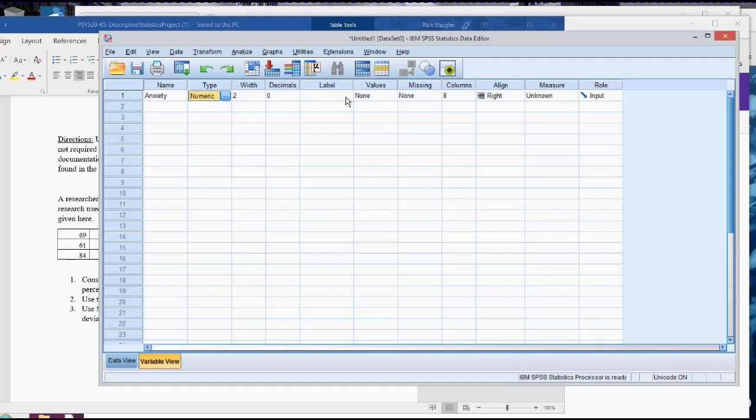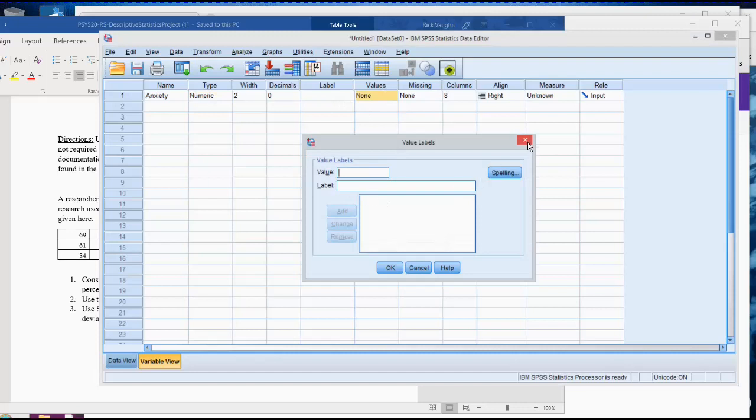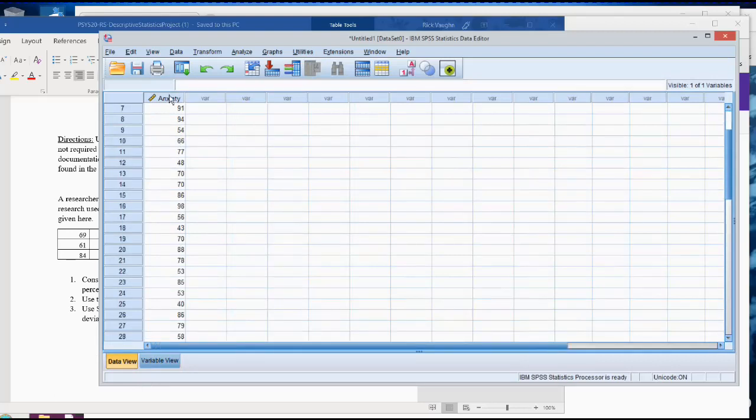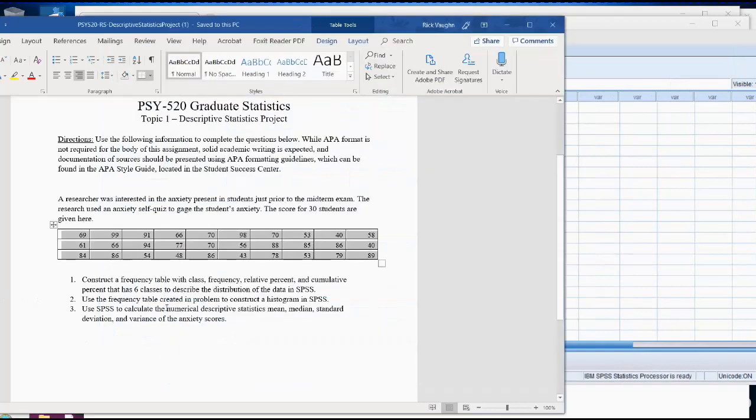Labels we'll talk about in another video. This is when you have categories of things and you want to assign, like, 0 equals female and 1 equals male, something along those lines. And the values will be assigning labels to those. We're not missing any of the scores, and we're going to align things to the left. Over here, I'm going to set this as a scale variable. It's actually measuring something. The interval and the ratio combined are the scale variables. And then when I go back to the data view, you can see that I've updated all of those things to anxiety.